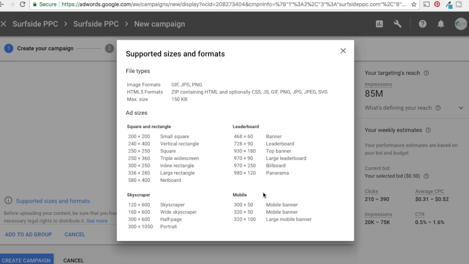So I highly recommend uploading those ones at a minimum, but you definitely want to add as many ad sizes as possible, because all that's going to happen with AdWords is they're going to test all these different sizes, and what you might find is if you have a billboard ad, it might be your best performing ad. If you have a big portrait ad like here, this 300 by 1050, it might be your best performing ad. So what you want to do is upload as many ads as possible.